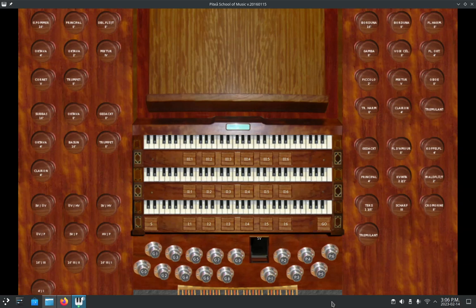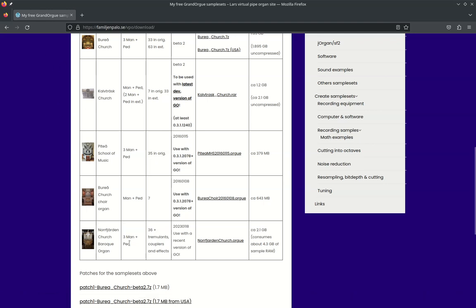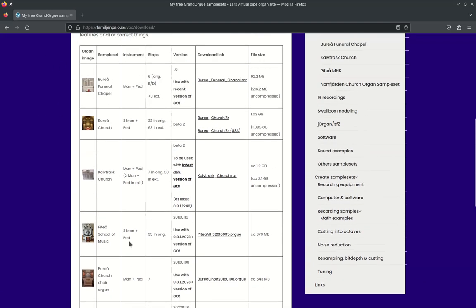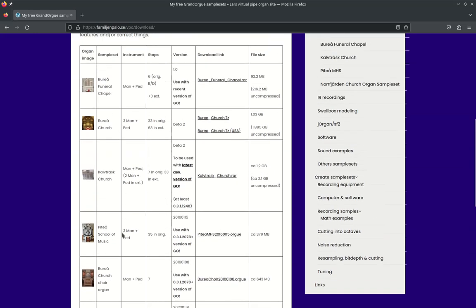So on the Piotr Grabowski website, as I've showed you before, there's a number of different virtual pipe organs you can download and install. Same thing here on this website. We've got a number of organs here that you can download and install as well.